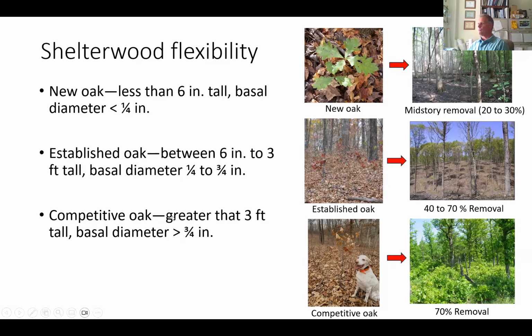If we find in our forest that we have competitive oak seedlings, and competitive oak seedlings are those that are greater than 3 feet tall and have basal diameters of 3/4 of an inch or larger, we can cut that stand a lot harder in our initial entry and allow that oak cohort in the understory to grow up into the overstory pretty quickly. So that's kind of how that looks, and how we can come back in and do a series of cuttings depending on what sizes of oak seedlings we're beginning with.